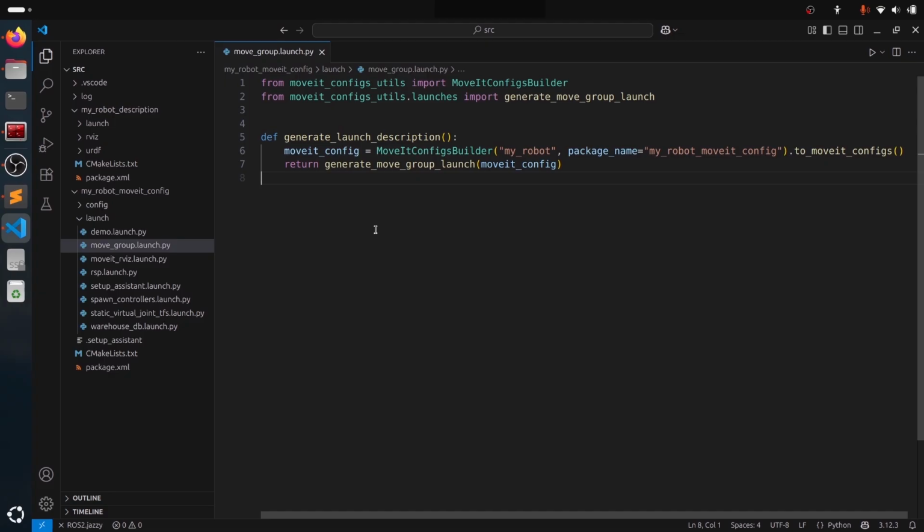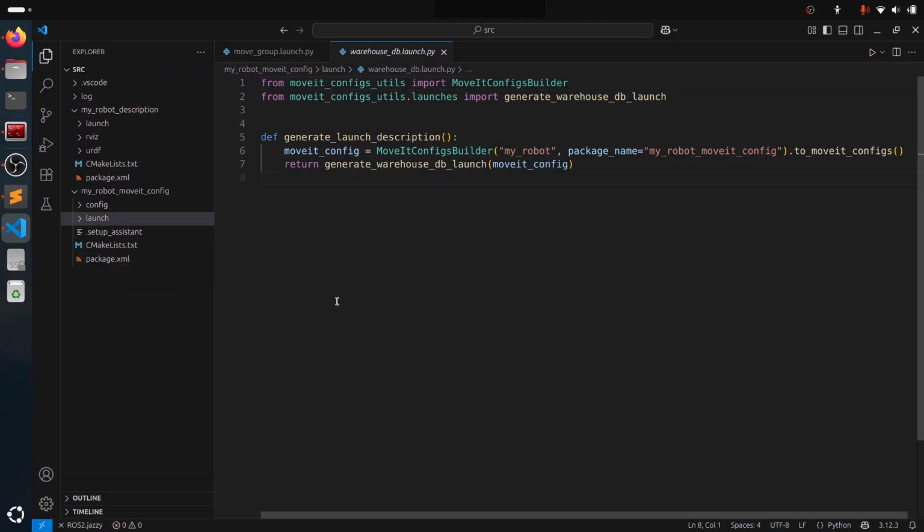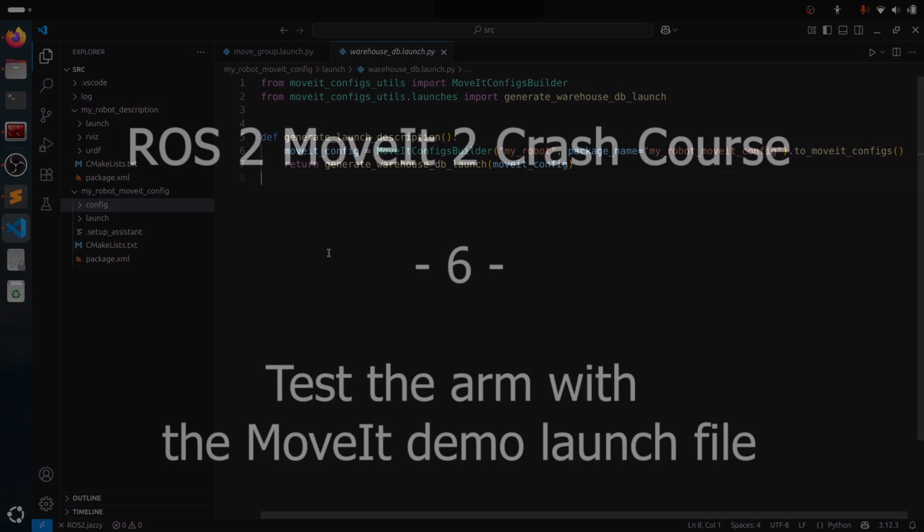So when we actually create our own launch file and we want to start MoveIt from there, we're gonna need to include this launch file. And then in the next video, we're gonna actually test this configuration package and start the demo.launch.py. And then you have the setup assistant that you could start to just modify this package directly. And then you have other launch files. You don't necessarily need them, but it's not a problem to generate them. So, well, they are just here. All right, and that's basically it for this quick overview.